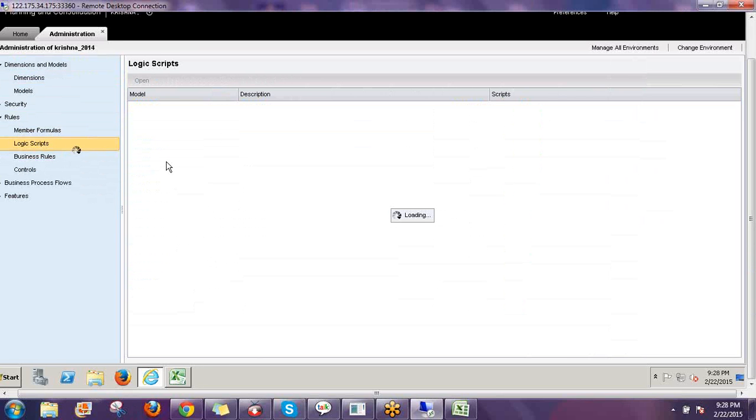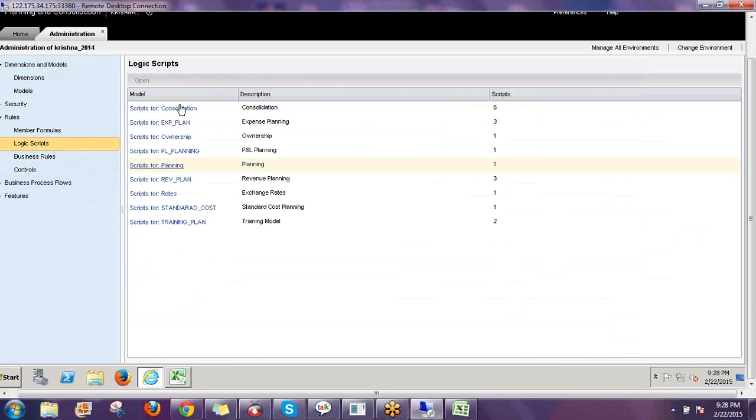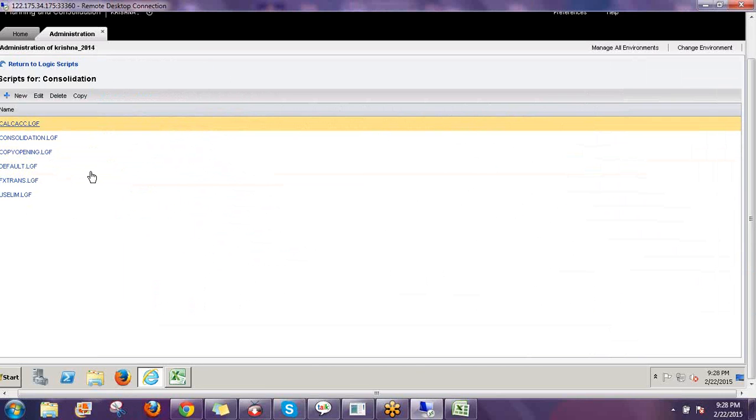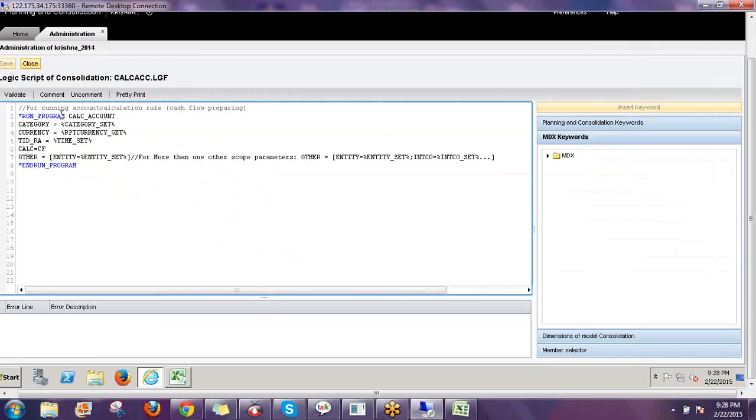Then comes the logic scripts. For logic scripts, there is something called calc account, which is used to do the account based calculations. Now if you see the top note title also, it is for running account based calculation for cash flow preparations. That is why this logic has been provided by SAP. Use the program called calc account, put your dimension details, add the program and create a DM package out of that.